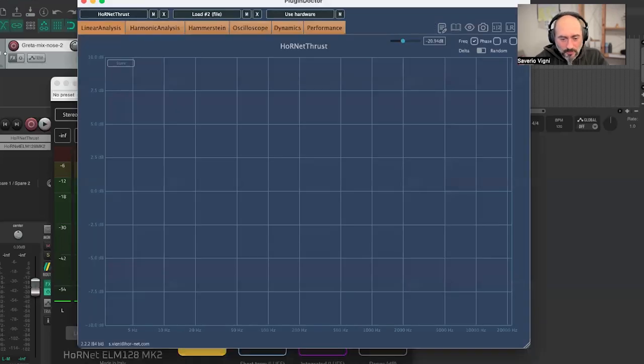Let me stop sharing my screen for a moment because this is slowing everything down, and I'll get back to you in a second so I can show you what I mean with the amount of aliasing. Have a little bit of patience. And Plugin Doctor also crashed, so very nice. EST3, HoRNet Thrust. Okay, I got it. Let me share the screen once again.